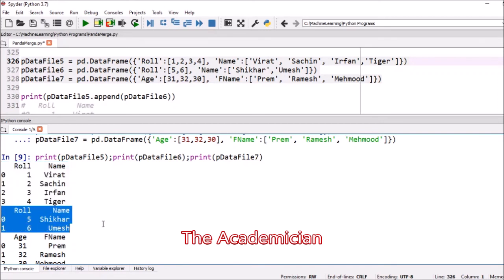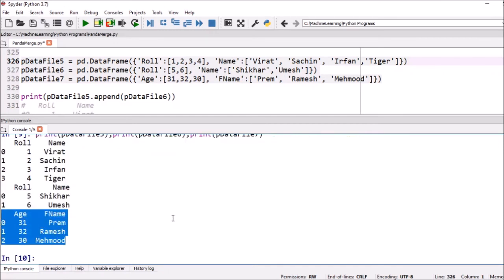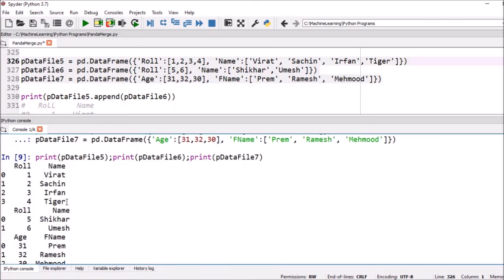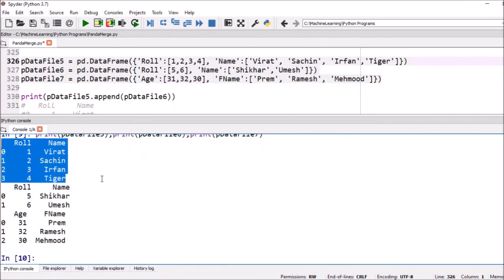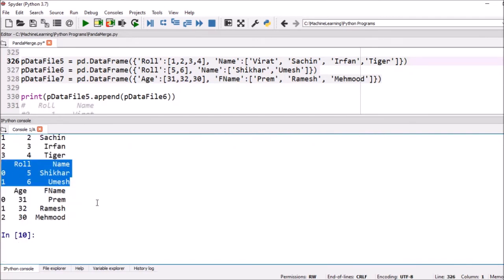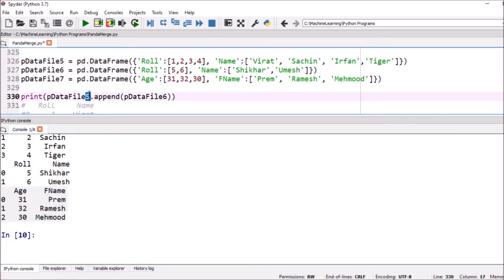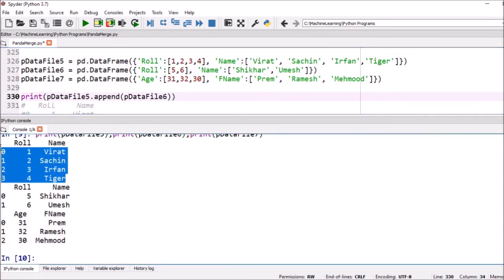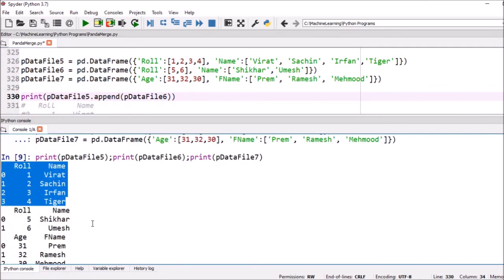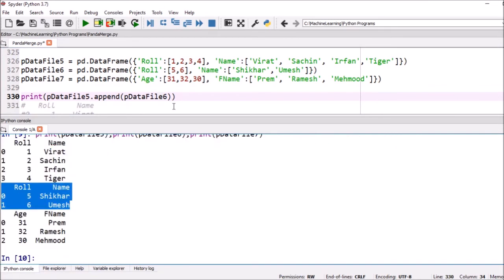These are the data where 2 roll numbers are there, 5 Shikhar and 6 Umesh. These are data from data file 6, and these are the data from data file 7, where two columns are there, age and father's name, and 3 records are there. So 4 records are there in file 5, with attributes roll number and name. 2 records in file 6, with attributes roll number and name. Here 3 records are there, with attributes age and father's name. Now suppose we want to append file 6 to file 5.